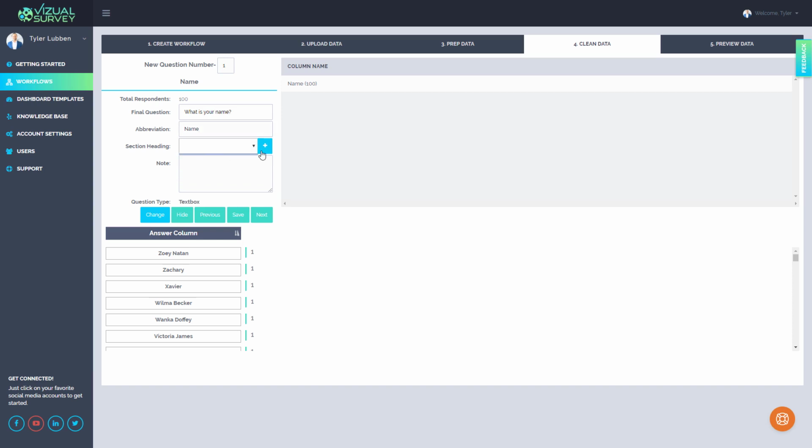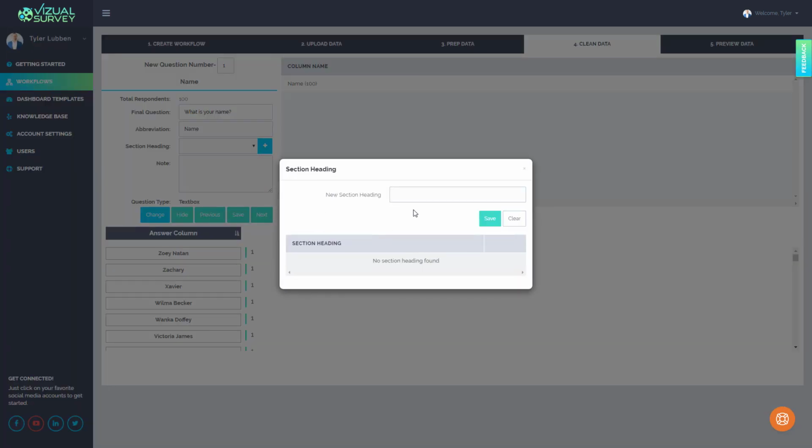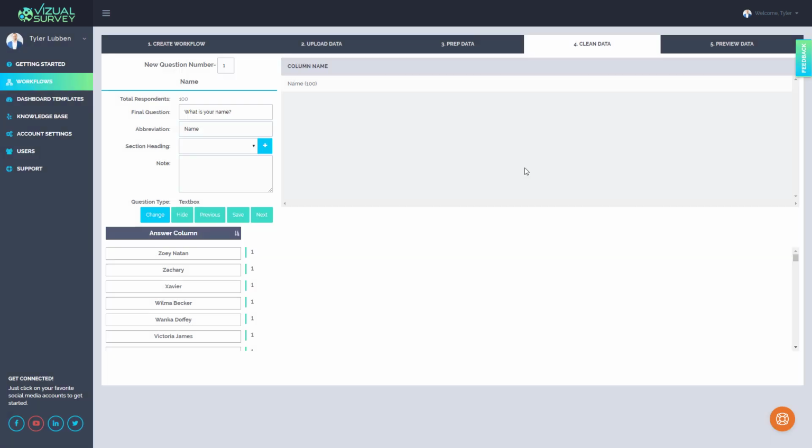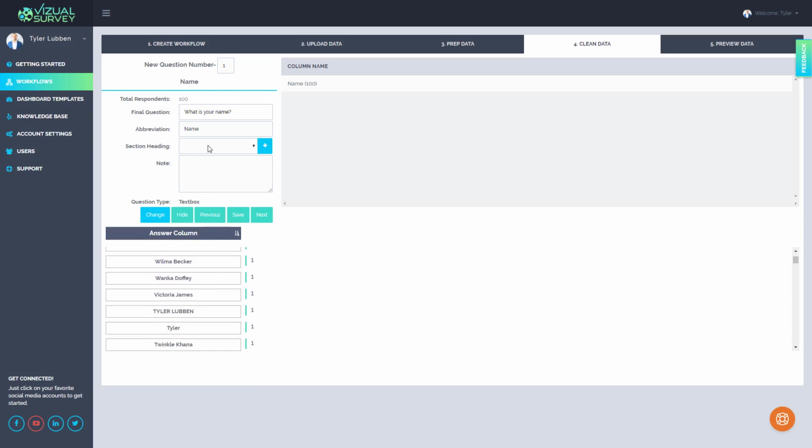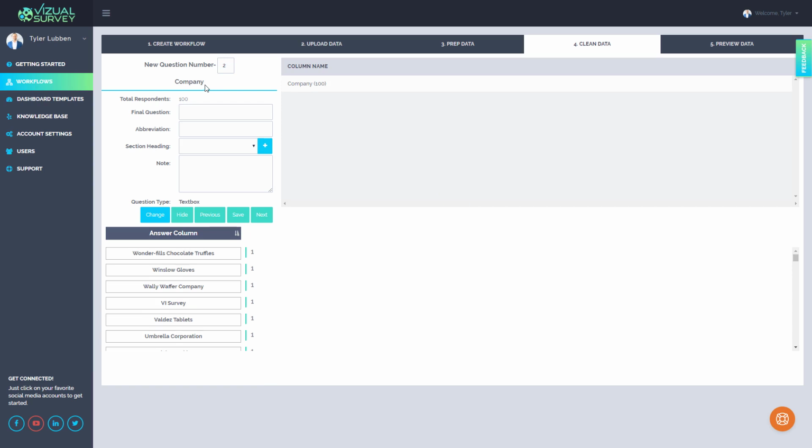We can put a section heading if we want. Just add it here, and this will group your questions into different sections or categories. So you can have all your demographic questions, your survey questions, any type of other questions. You can just group your questions into different categories essentially. All right, I'm not going to do it on this one just to save some time. So we got this one, and everything's good.